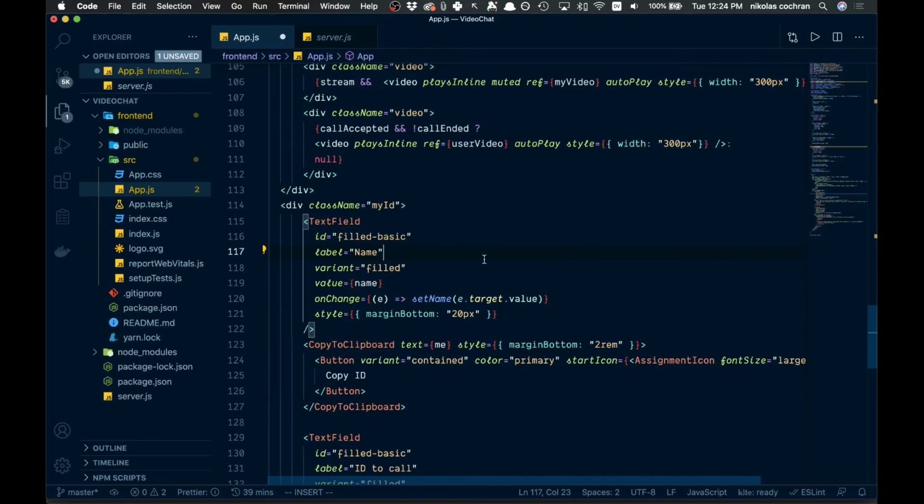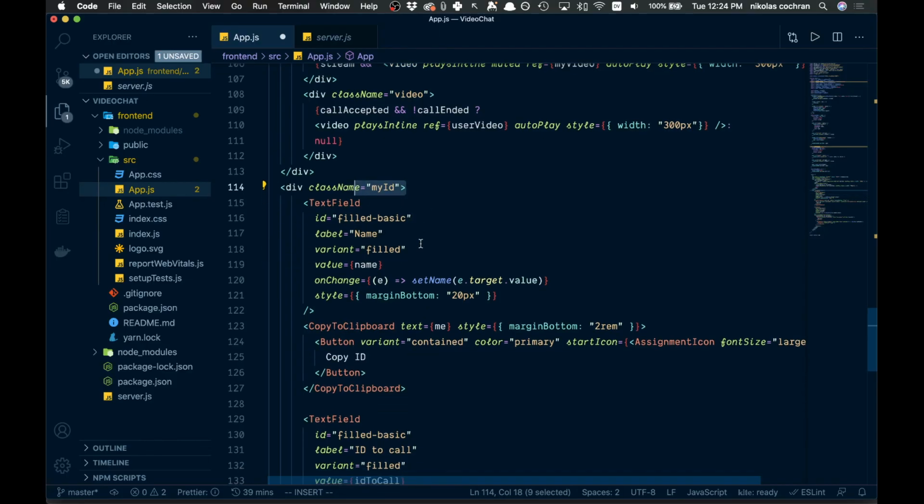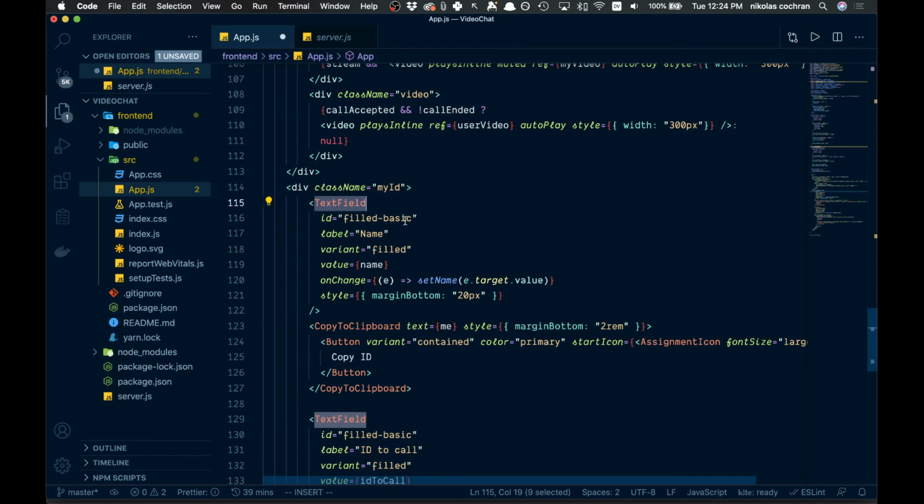All right, so we've added a bunch more stuff here, and this is mostly markup: a class name, a div here with my ID. Then we're using a text field, which is a Material UI component, and this is just going to be some different styles. We're going to set the text. This is just like a text input.